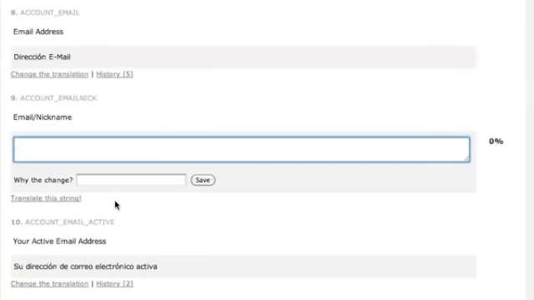In Spanish, email is correo electrónico, but it's really long. So let's keep it with email. People in Spain understand email. Nickname should be apodo, I think. Here on the right side, it shows you the percentage, how long the string is, this text compared to the original English.